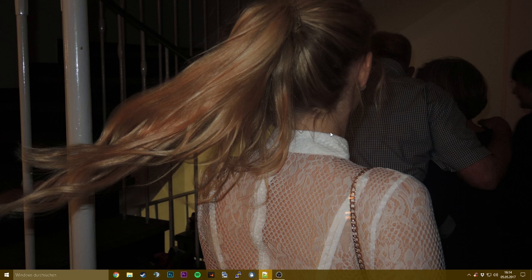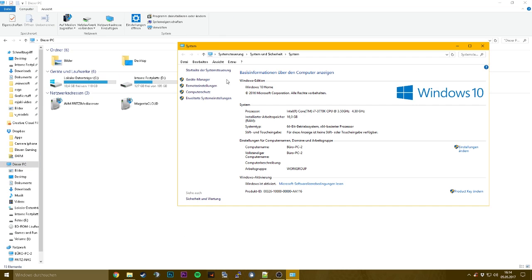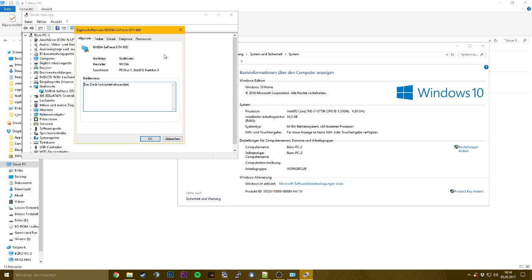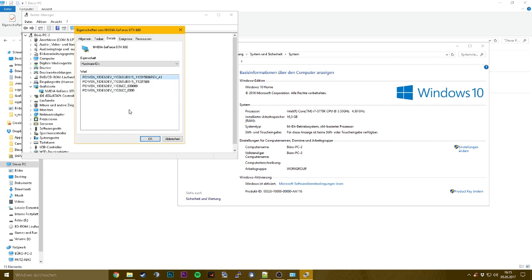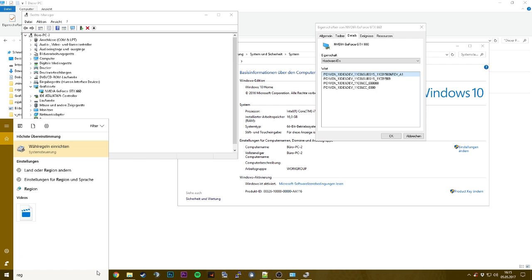What we're doing in the last step is we're doing something in the registry. So for that, first of all, we go into the Explorer. Click on here, Properties, Device Manager, go to the graphics card, double click on it, go to Details, go to Hardware ID, and then we got this name here, and we have to remember that. After that, we're going to Regedit.